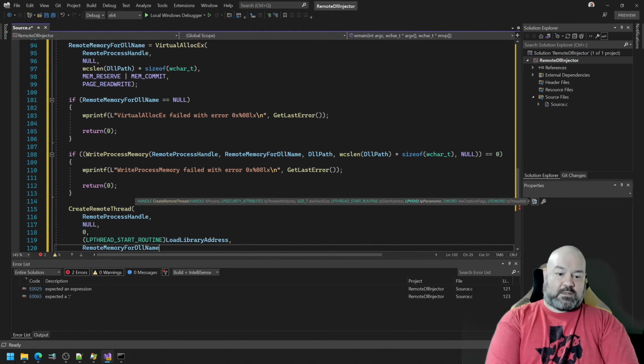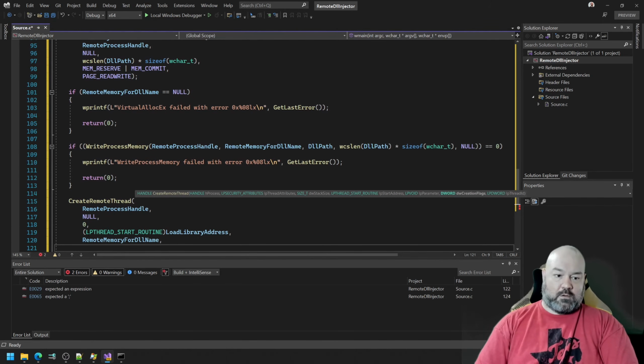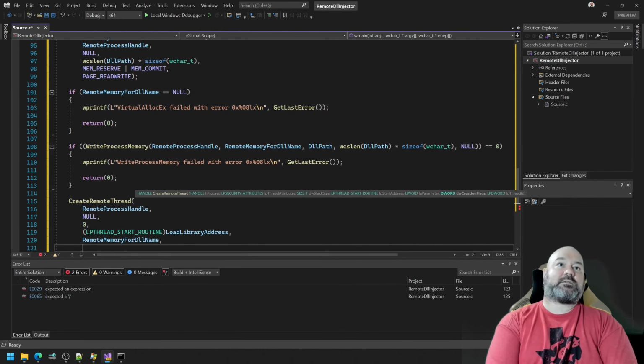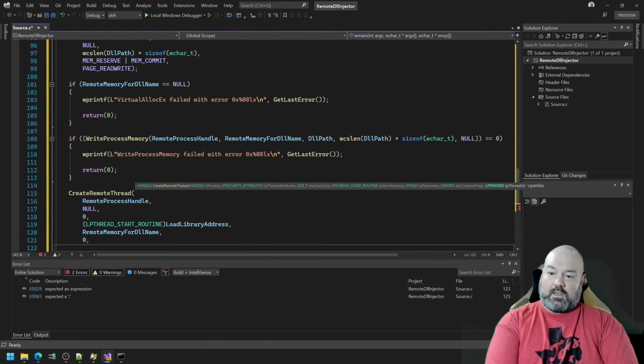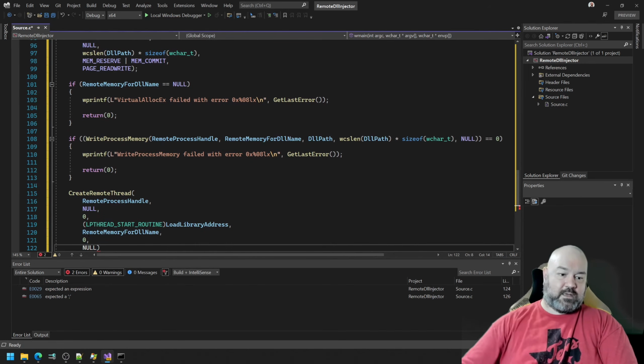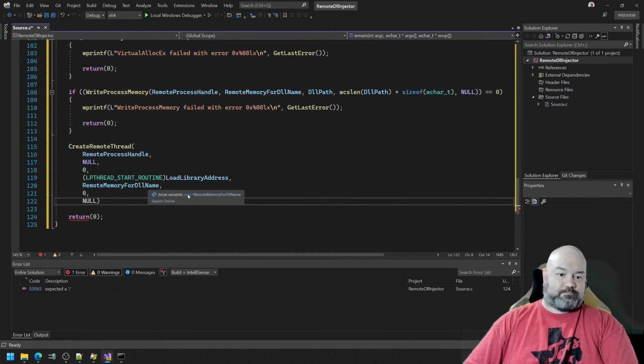Okay, what next? Parameter we got. Let's make sure I'm on the right thing. Parameter. Okay, creation flags, I don't think we need. And then the thread ID, I believe we don't need the thread ID either. Do I have that correct?